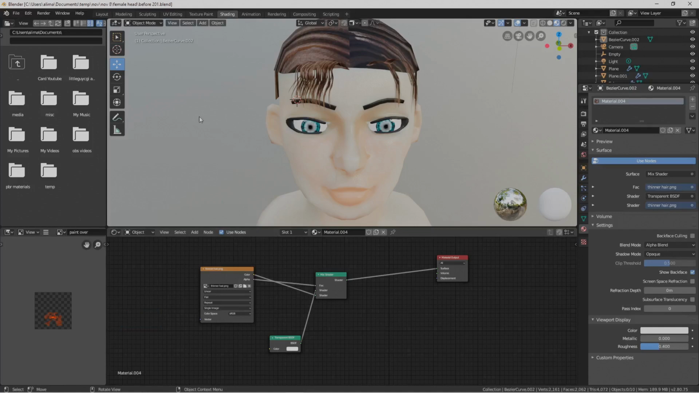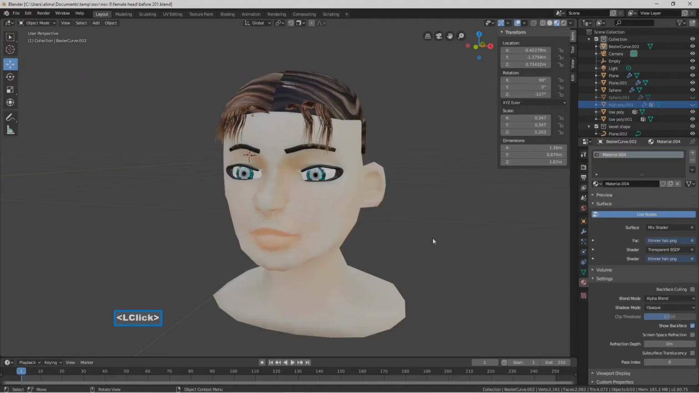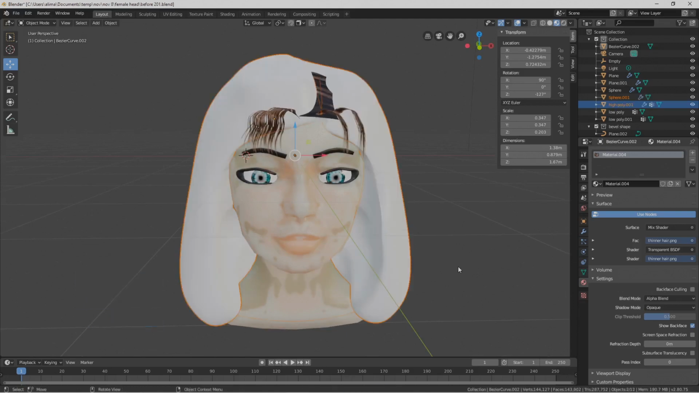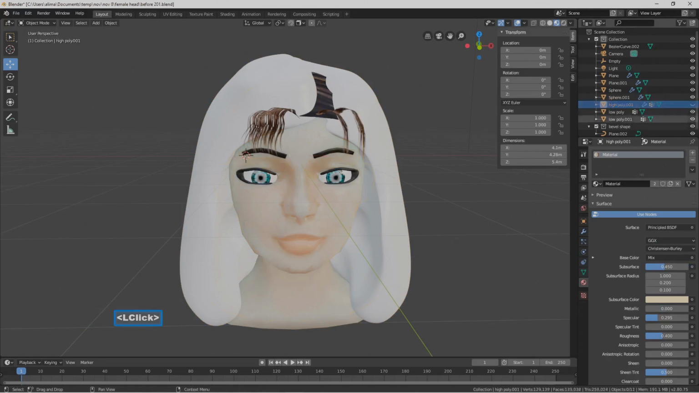Okay, we're going to go to the upper left. We're going to go to layout. We're going to hold the middle mouse button to rotate the view. We'll hold Alt, press H. This brings back all the previously hidden objects we had hidden before. I'm going to left click to deselect. We're going to select this high poly object, then select the eye to hide that.